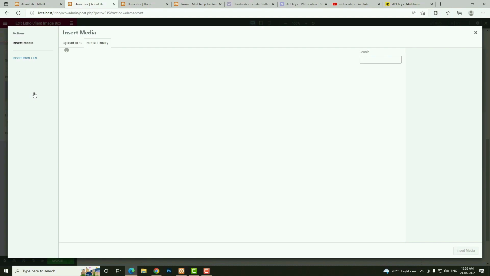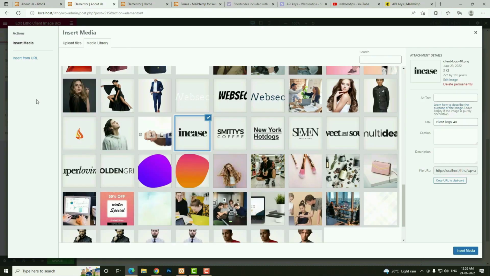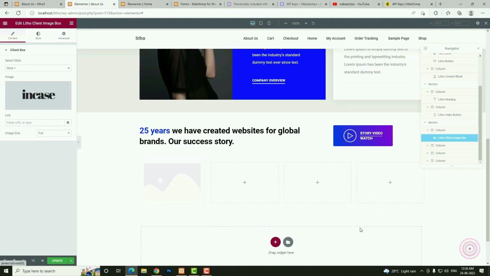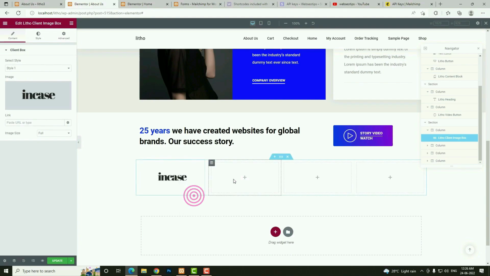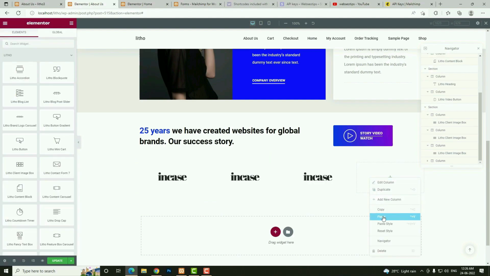Click on the image for adding the image, and from the media library, suppose I am taking this image, click in the insert media. Now just right click here, click in the copy, and after that here I have to paste it. Even here also I have to paste. Here also I have to paste it.